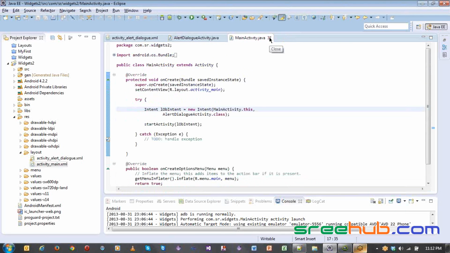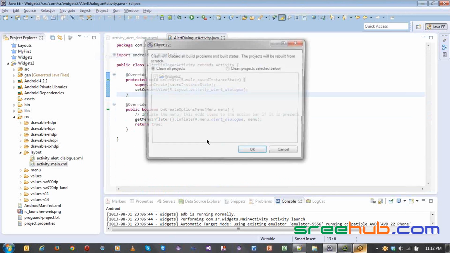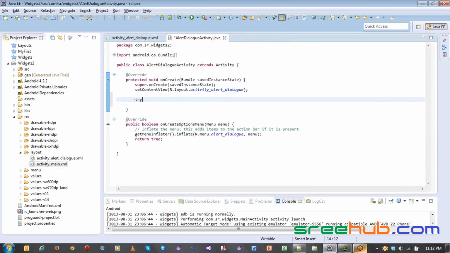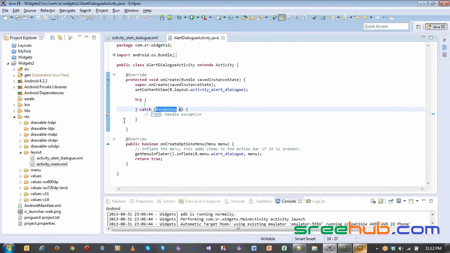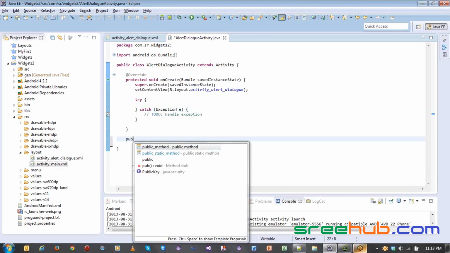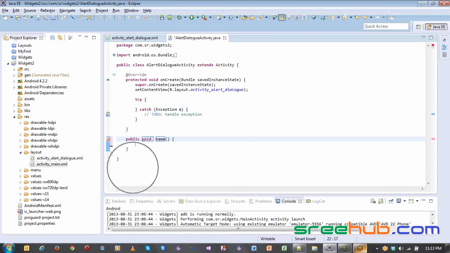Right, so now let's close this. Now, so on create, let's see how to create. Let me remove this part. Let me create one more method. Let me call it handle alert, and let me call this method over here.